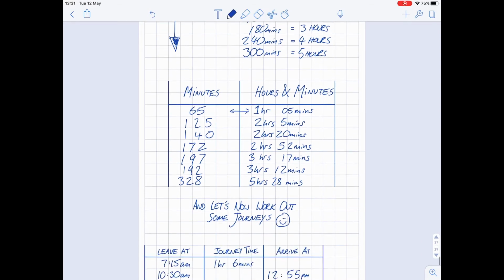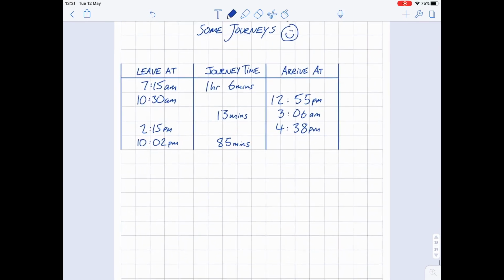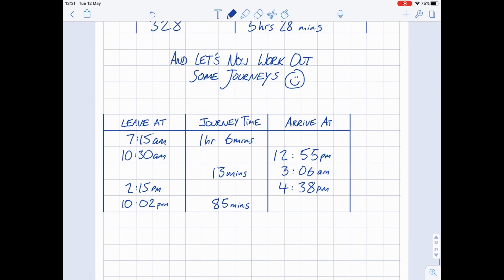Now, let's work out some journeys. So you can see this is the last thing I'm going to ask us to do today. So for some of these, I've said what time we leave. I've said how long the journey takes. What time do you arrive? And then others, you can see I've just given you the start time and the finish time, and you have to work out how long the journey took. All right, so again, I won't say anything else. Good luck. Pause the screen now. Press play when you're ready to work through the answers together.